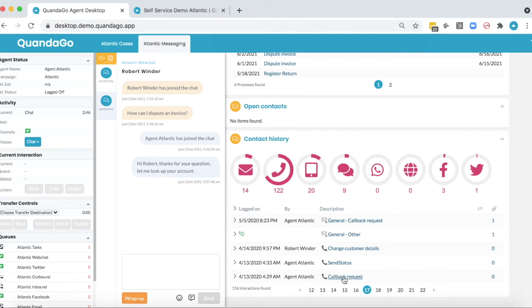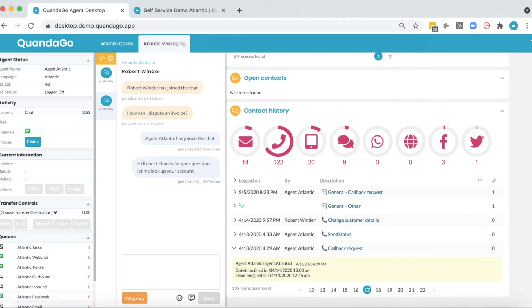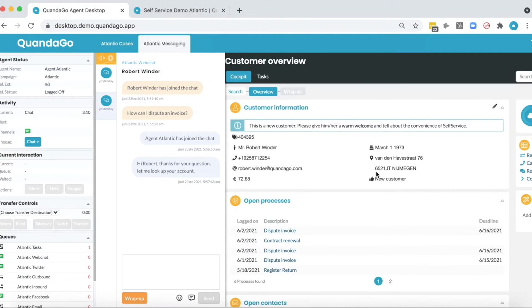Here what I can see is that there was a callback state made. This was a particular task. If I pull back what actually happened, you can see a callback was made on the 14th of April in 2020. So this just gives the agent the general feeling of being able to understand the exact contact history for this particular customer. So now let me show you what's happening next.